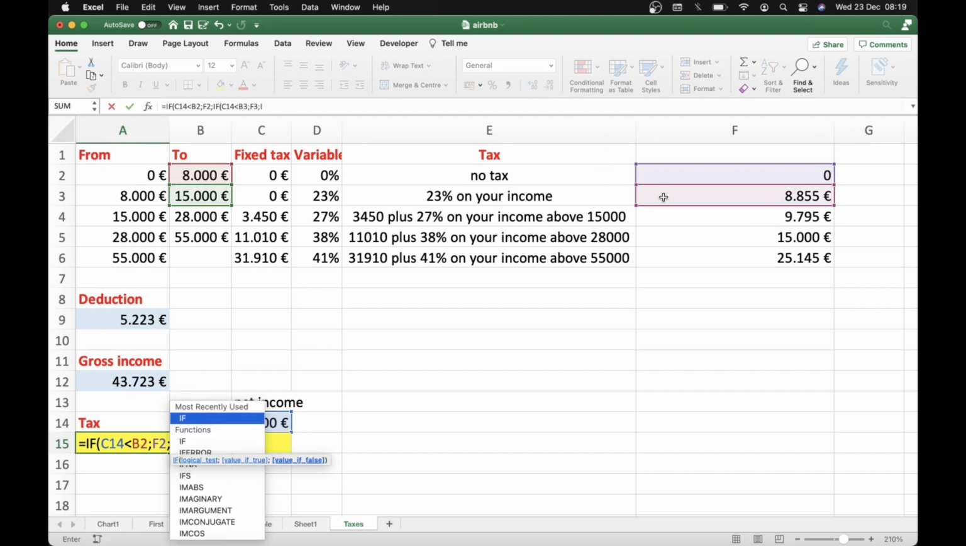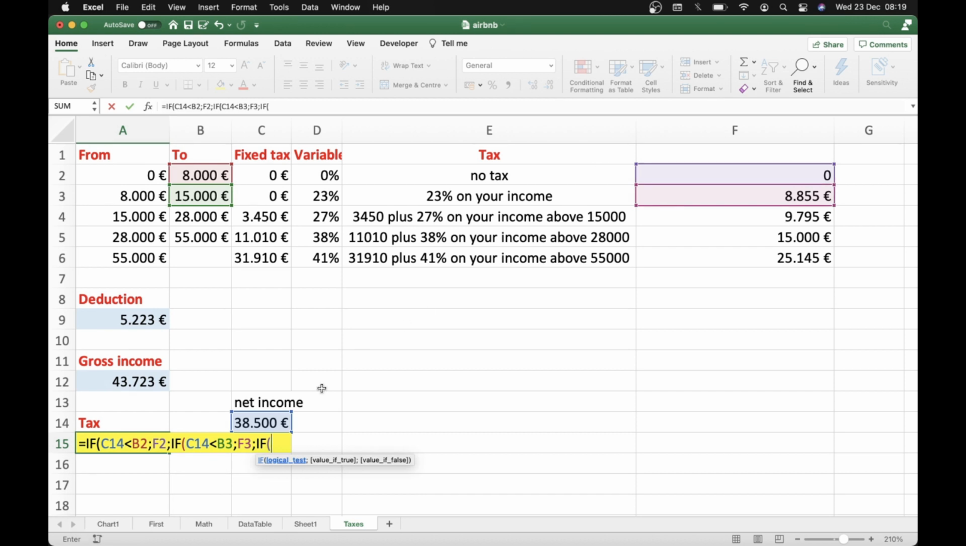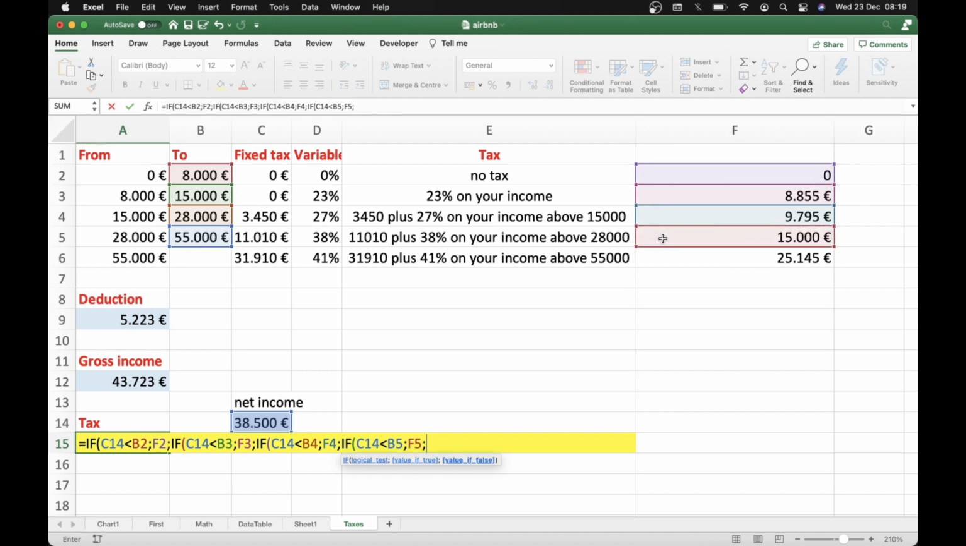Otherwise, if your net income is smaller than this one, it will be this one. Otherwise, if your net income is smaller than this one, it will be this one. Otherwise this one. Obviously, when I give you this kind of exercise, I leave more time.